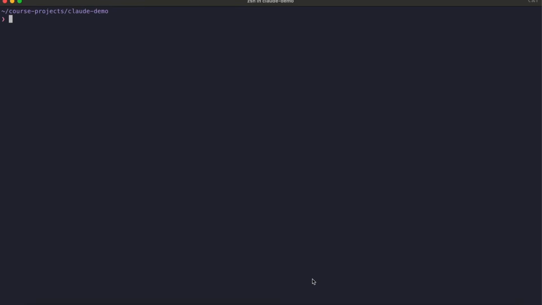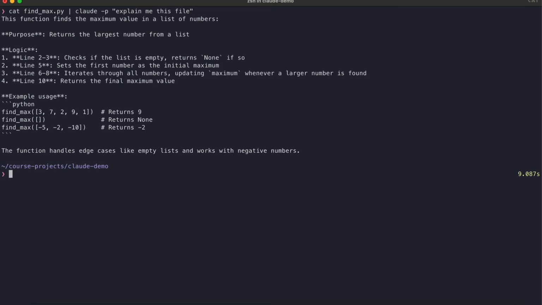I will open iTerm and run cat find_max.py, pipe, claude -p, then in quotes, explain this file. After a moment, we get a quick explanation of the findmax.py file. Let's quickly review what we covered in this lesson.